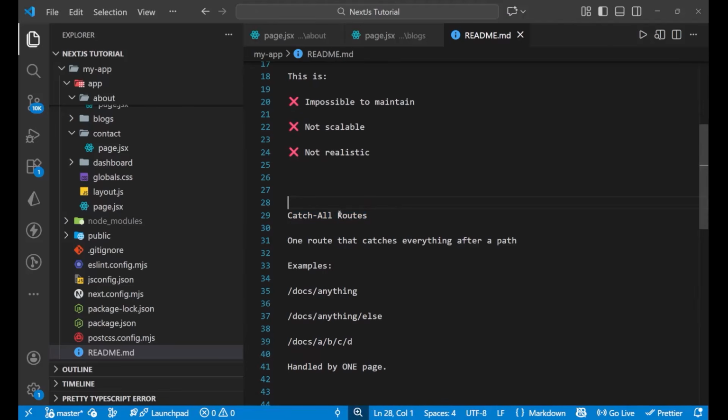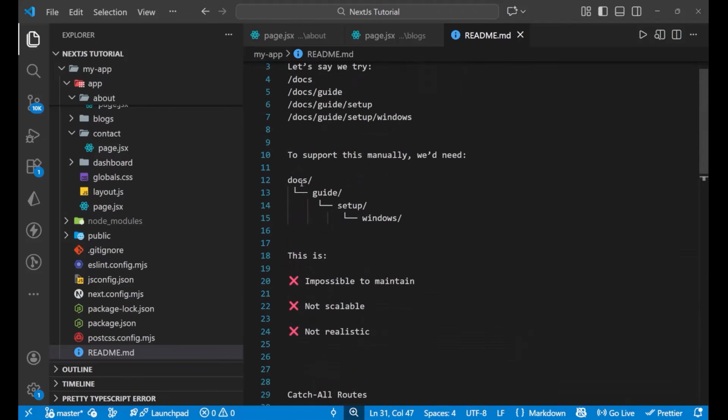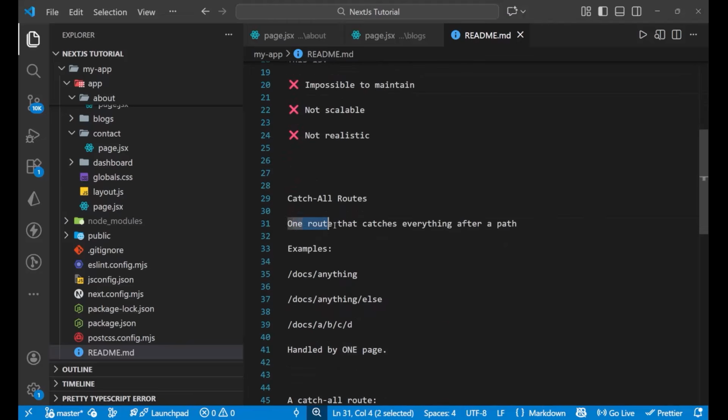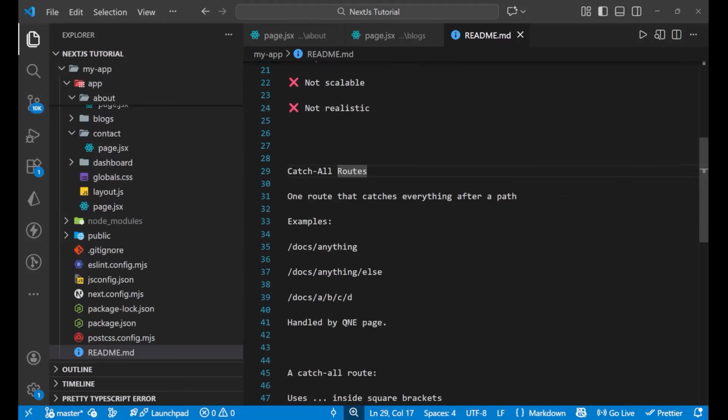Now, what are catch-all routes? It is one route that catches everything after a path. Let's say our path is docs, and after that everything, guide, setup, windows, will be caught by a single route, which is your catch-all route. I know you may have some confusion here, but don't worry, everything will be clear with the example.